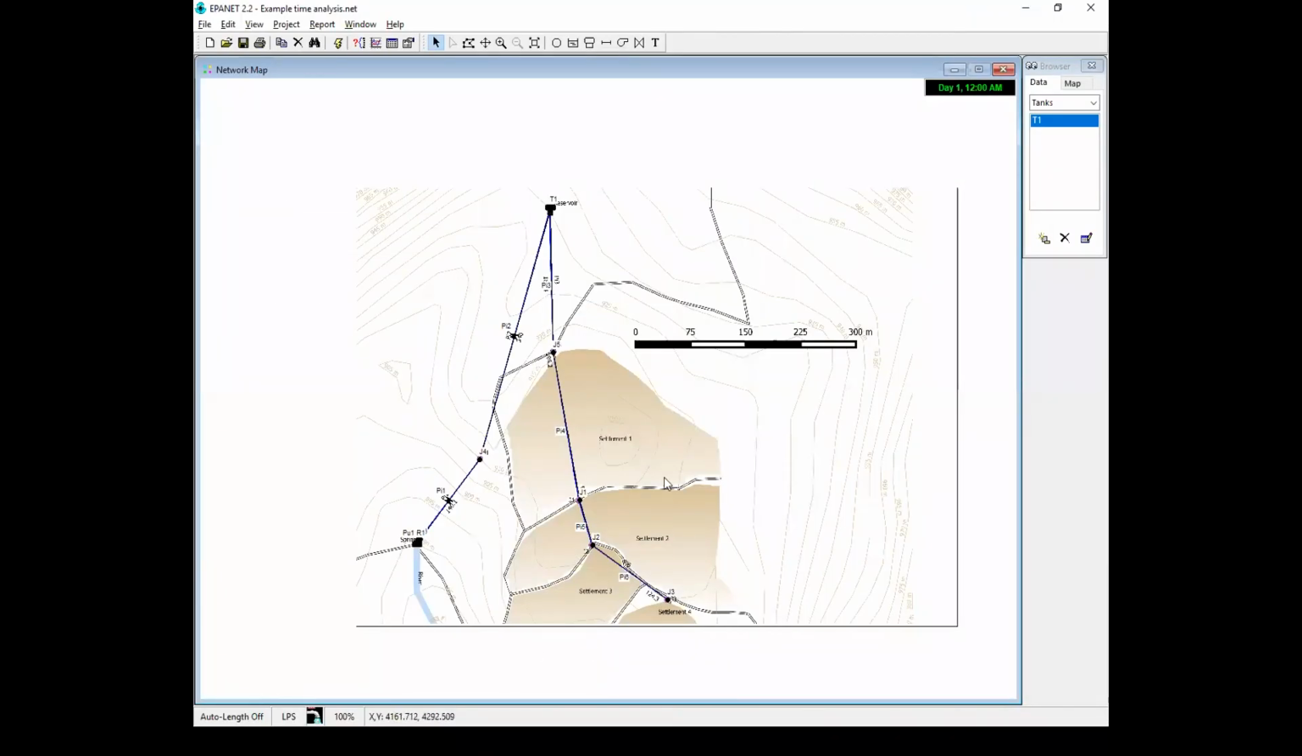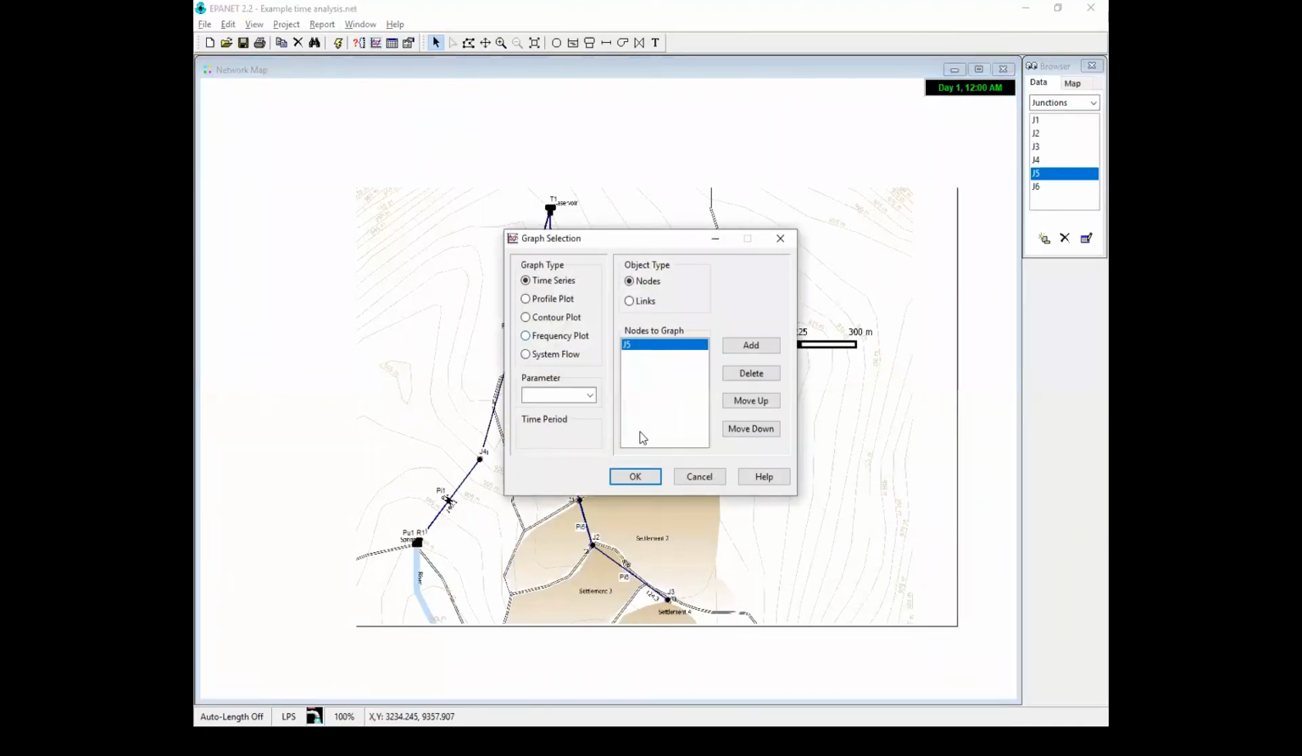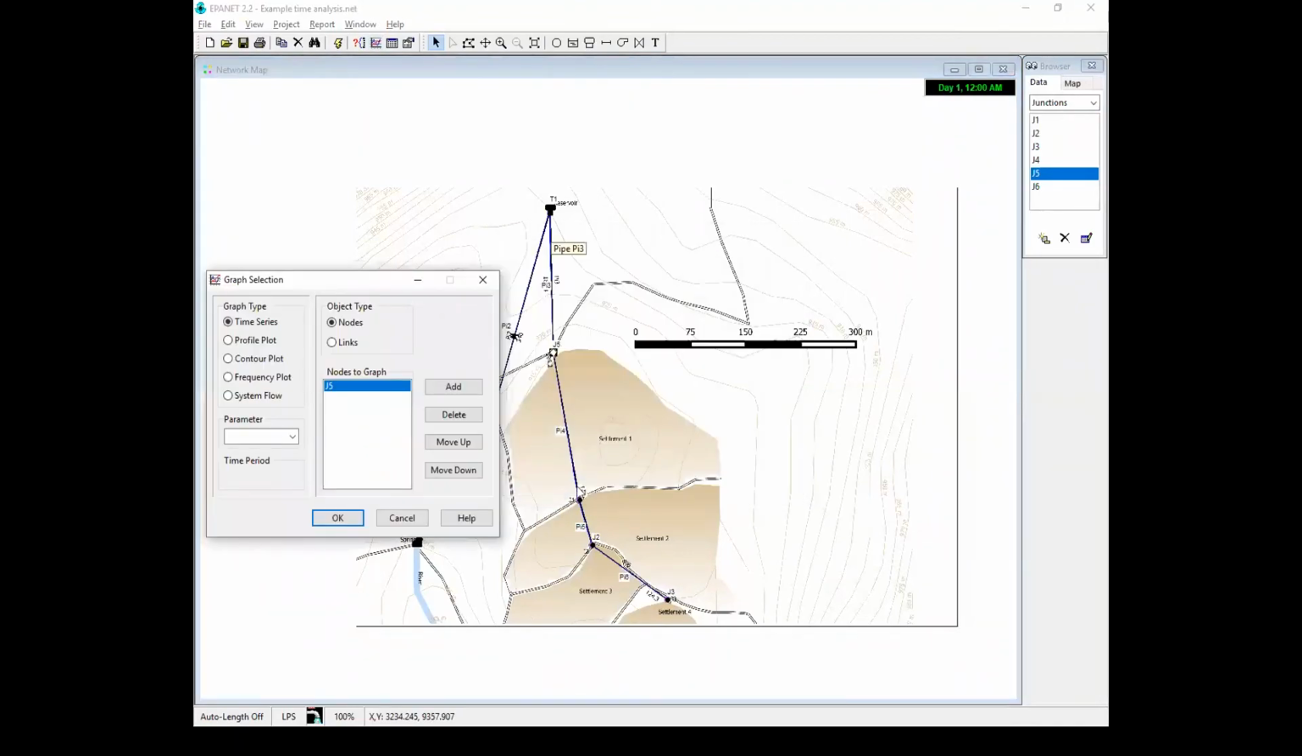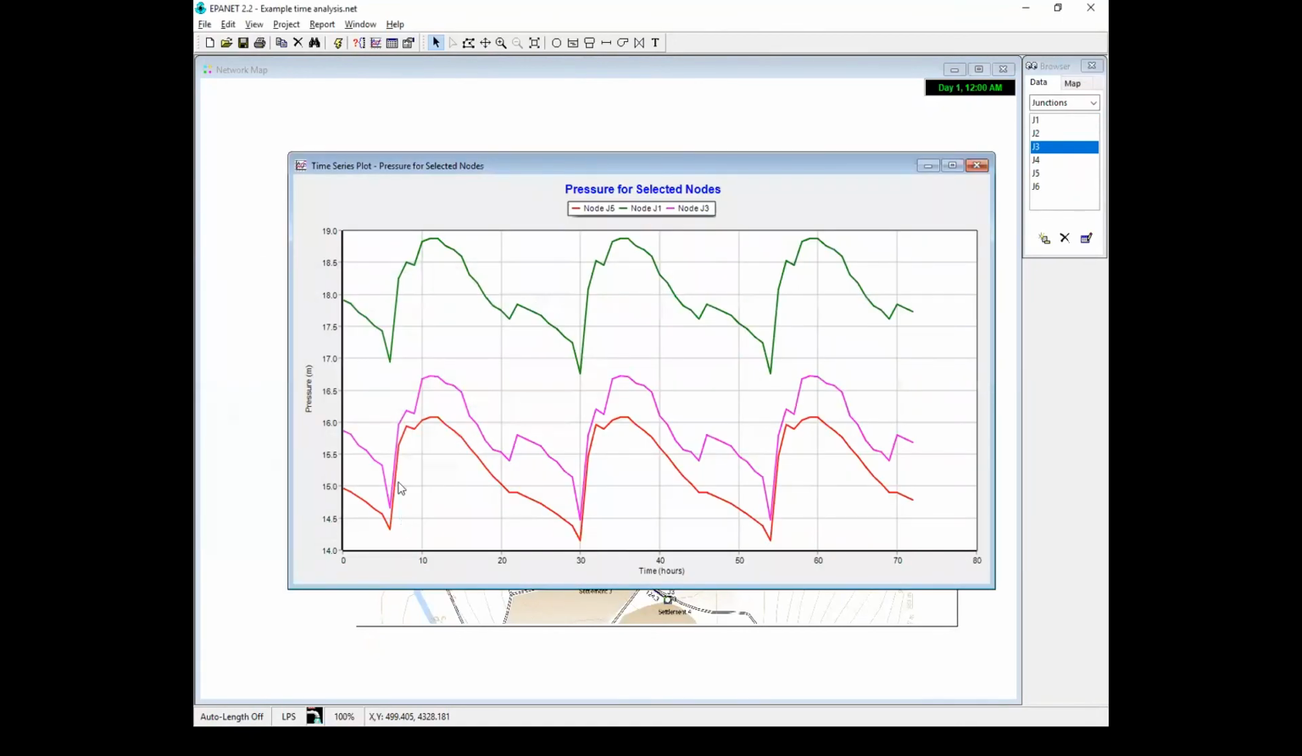To see the pressure on the junction, just click on the junction, go again on the graph. You can even add other junctions. I have junction 5 already here. This junction I added, and this junction I added. Now I have 3 junctions added on my graph selection. Again, I want to see the pressure and I click OK. Now I see how the pressure of the junctions behaves over the day.